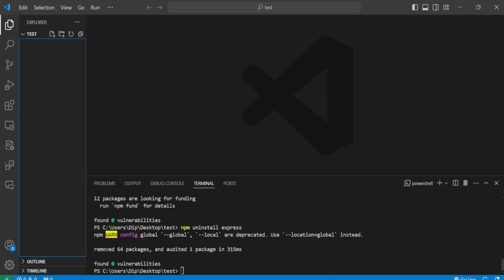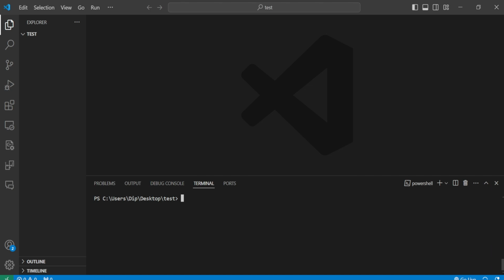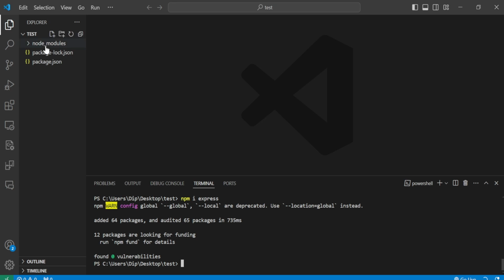Today I'll be showing you how to use Express and Node.js to create a local web server. So let's get started. Let me clear the terminal real quick and type npm, node package manager, install express. That should install the Express library onto our folder.